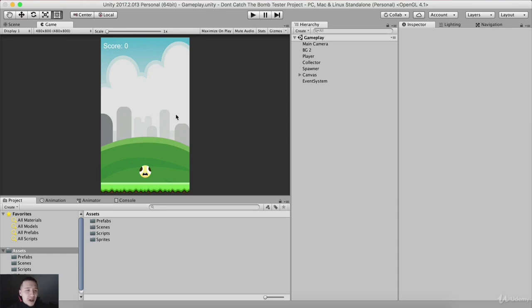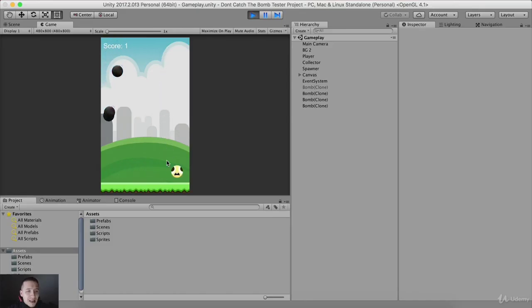So this is the game that we're gonna create. I'm in my Unity editor and I'm gonna quickly preview the game. So when I hit the play button, we see this little ball-shaped dude that is here, and the bombs start falling from the sky, and we need to avoid them, as you can see here.